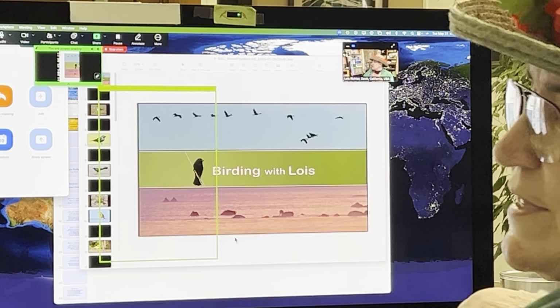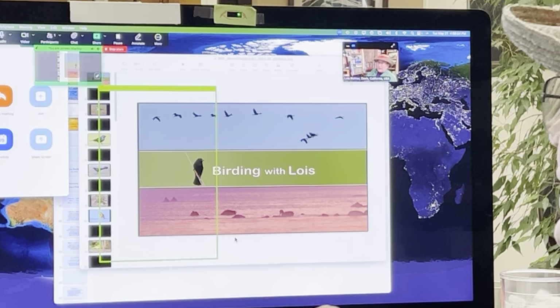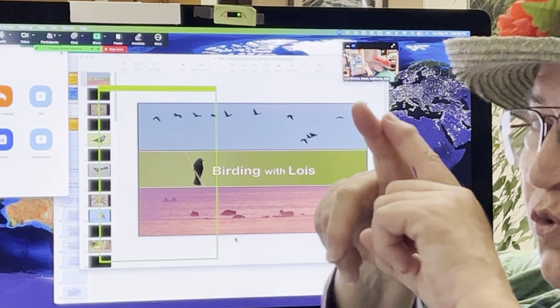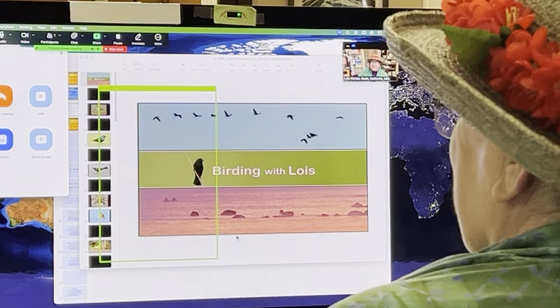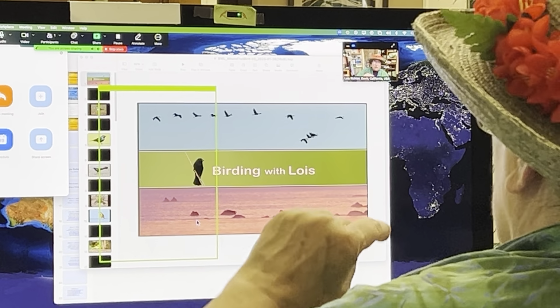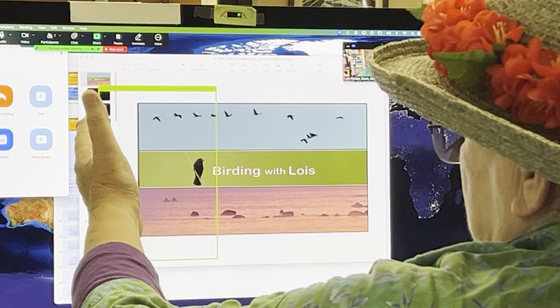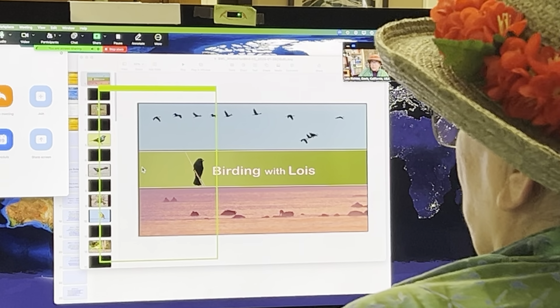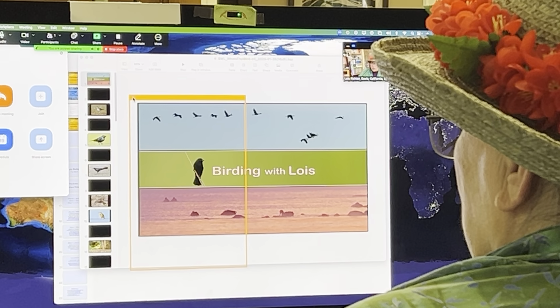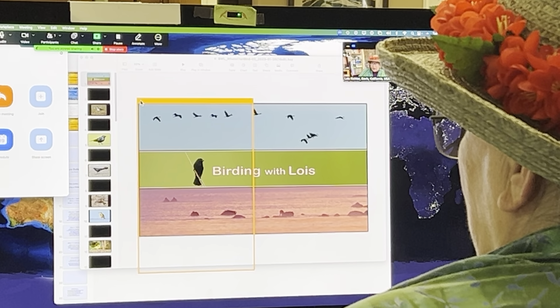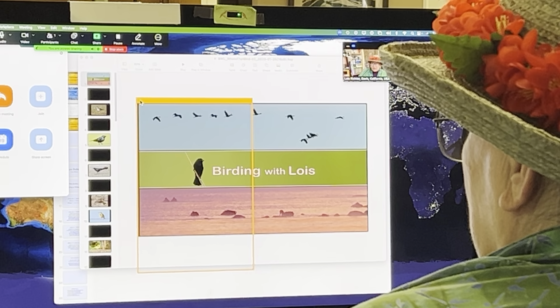What I'm going to see, because I'm the one who is sharing, is I will see a green outline on my screen, and whatever is inside of that is what the people in the audience will see. Well, obviously I don't want them to see all of this, so I'm going to have to move that. Notice that when I start moving it, it turns orange, and I can drag it around. I'm going to drag it to right there.